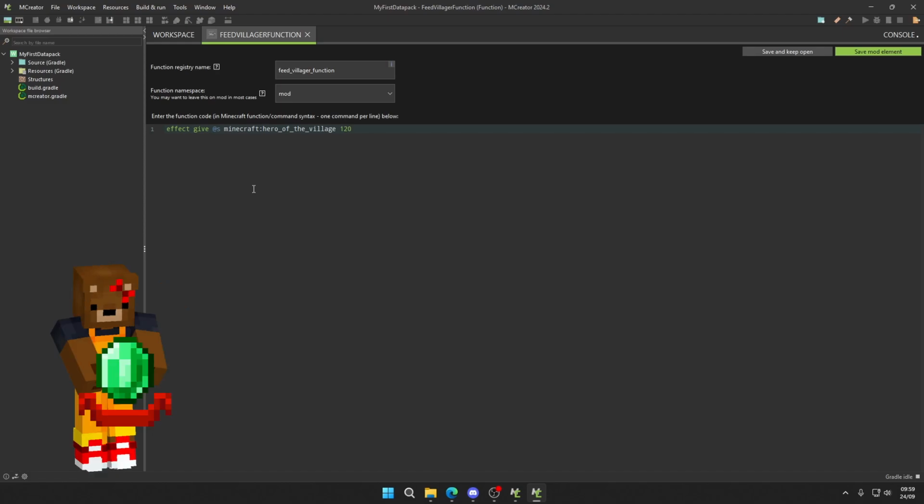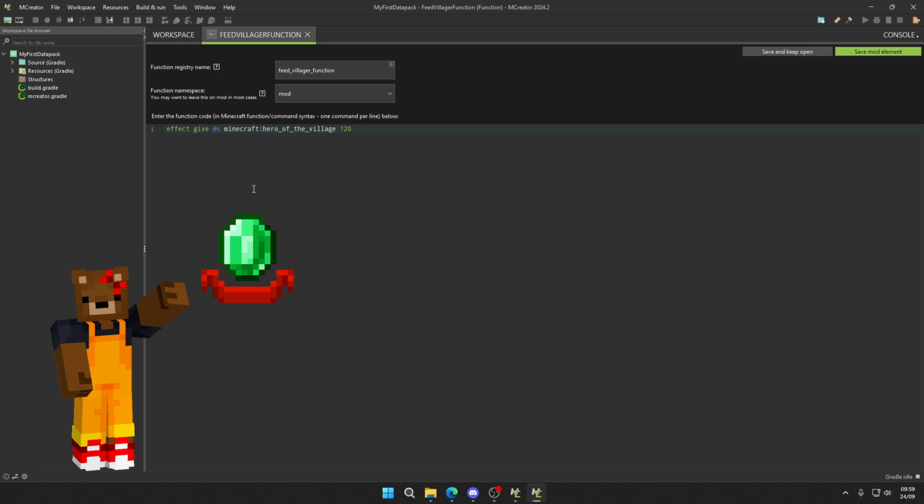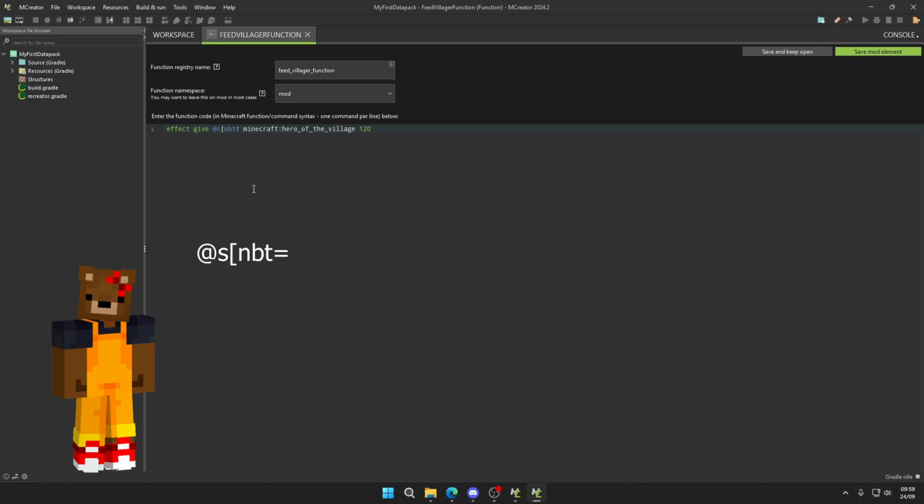First we want to give the hero of the village effect to the player only if they don't already have it. After the @s, we start with a square bracket and then put NBT followed by an equal sign. We will always start with this when wanting to check the NBT data. We want to check if the player doesn't have the effect, so we will next add an exclamation mark.